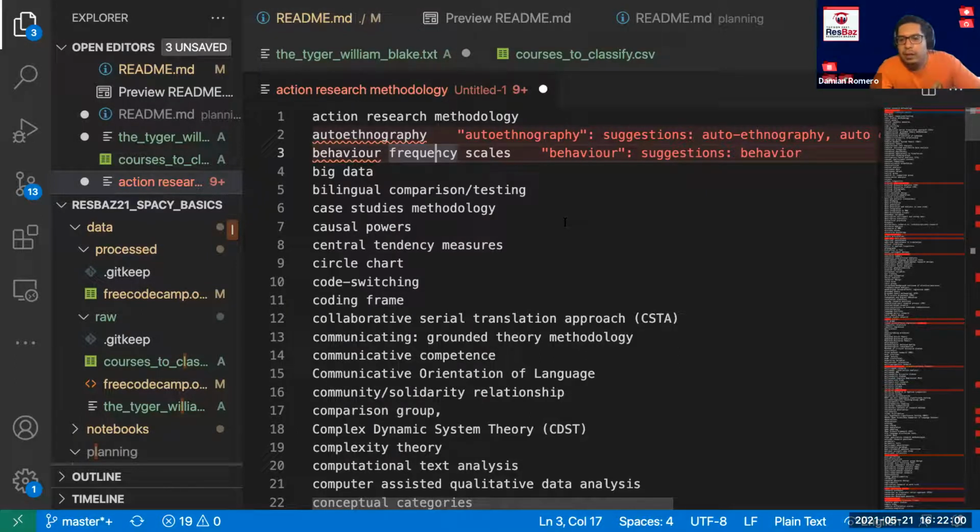All right, thanks. So what I think you can try is, and I'll push the latest version of the Jupyter notebooks to the repository that I shared, and it's also online on the ResBaz AZ website. So what you can do is go through these use cases, and maybe that will give you a better idea of how to use the modules in spaCy.